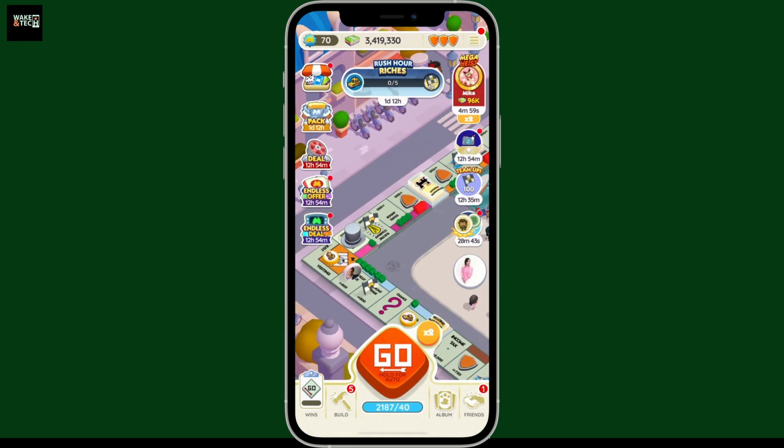To allow that, tap on Continue at the bottom and you have now successfully connected Monopoly Go with your Facebook account. Once connected, your Monopoly Go progress will be saved and you will be able to connect with Facebook friends who play the game. So that's how it's easily done.